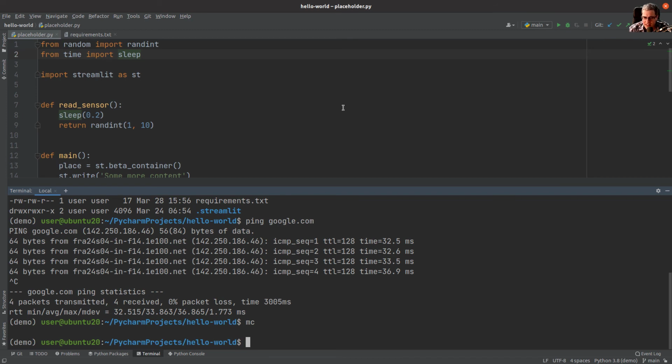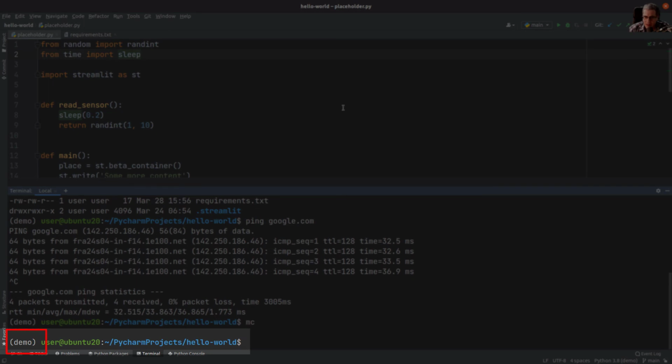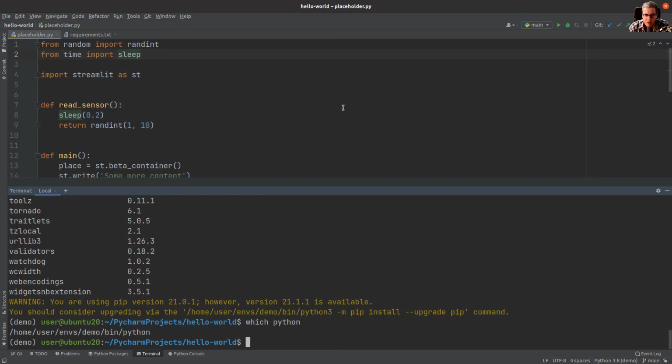Another nice thing is that it automatically opens the virtual environment for your project. For example, if I run which python, it indicates the Python executable for this virtual environment. This is quite handy as well. And from here, you can run directly pip install whatever new package you might need.